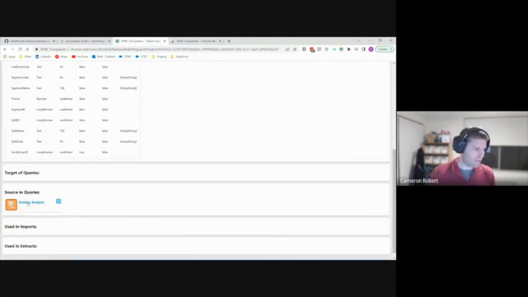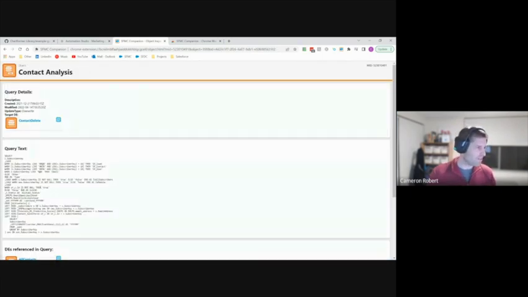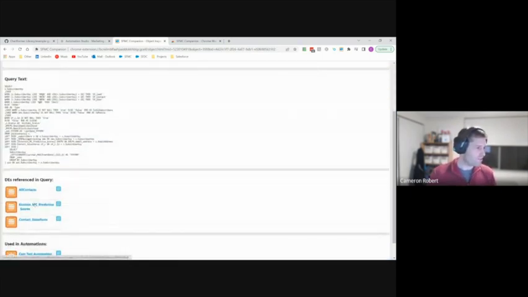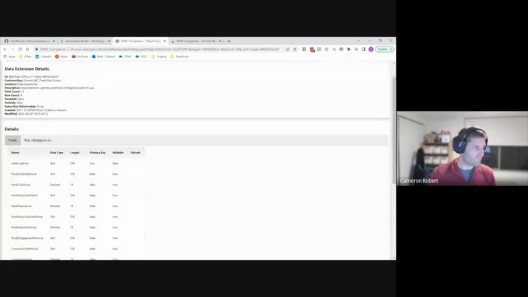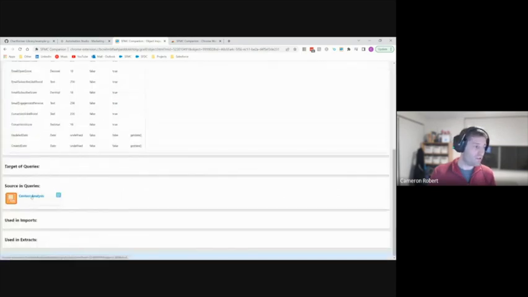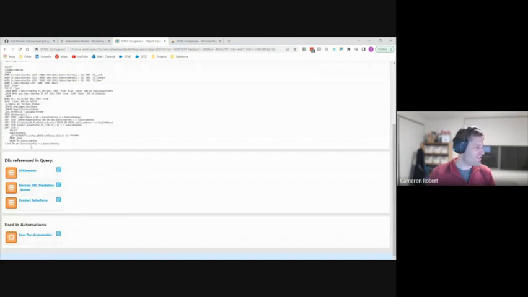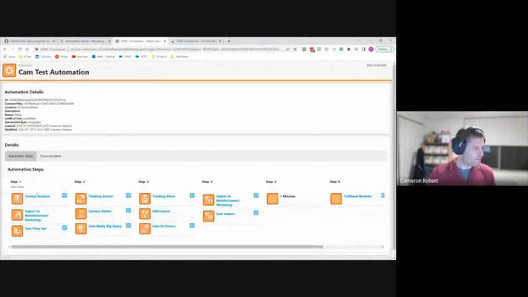Well, this query does the contact analysis that we were just in. So I can go back to my contact analysis, and here it is. It also uses Einstein predictive scoring. Here it is: data extension, fields, all the information. Where's it used? Well, it's used in that query again. I'm back to the start. Where is this query used? It's used in my test automation. There it is.